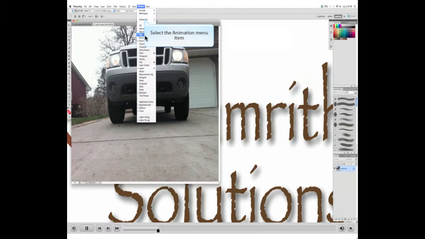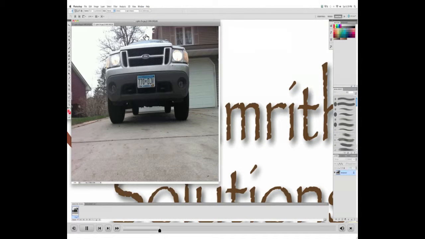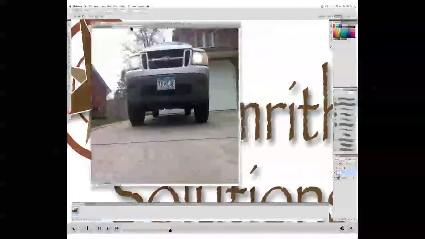Make sure that you go to Window and click on Animation so that the animation frames tray is on at the bottom. And on the right hand side, I want to click on the button that says Create a New Layer. I then separate my files just to make them a little easier to work with. So I drag one over here.